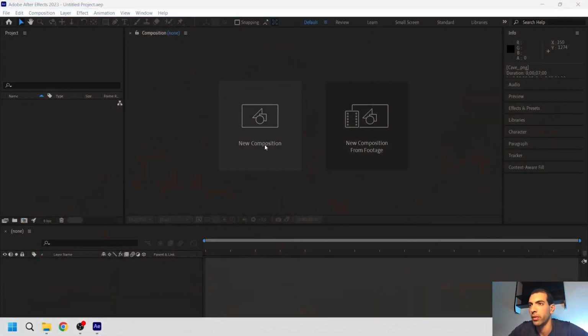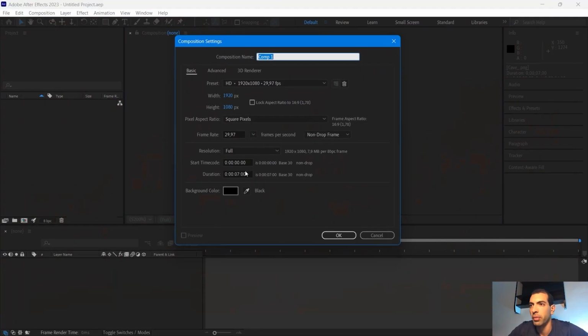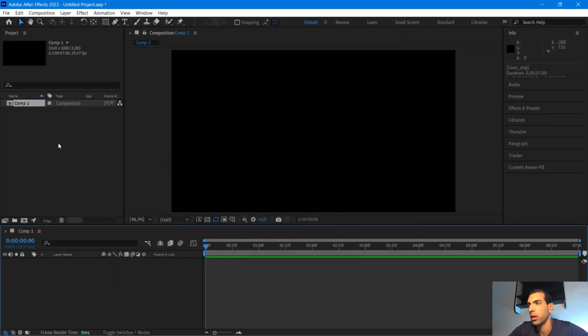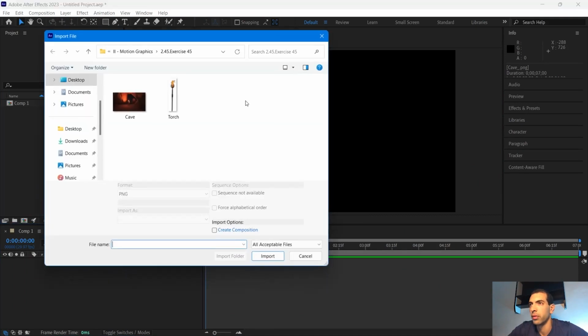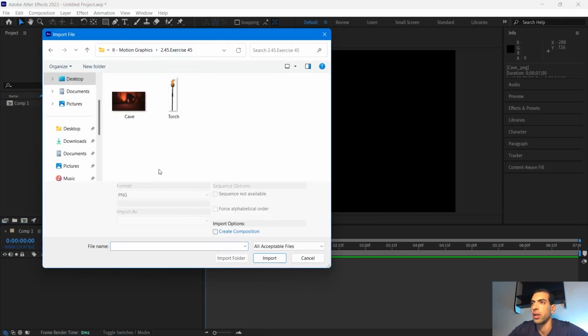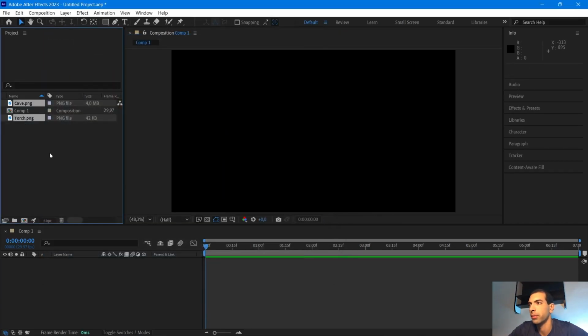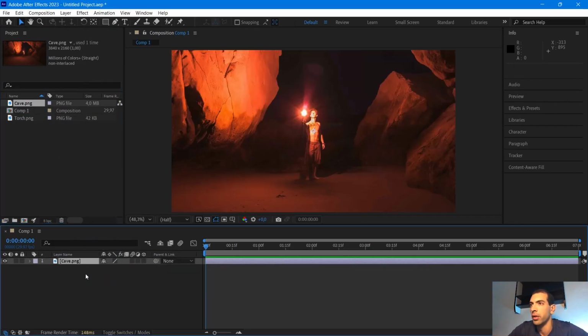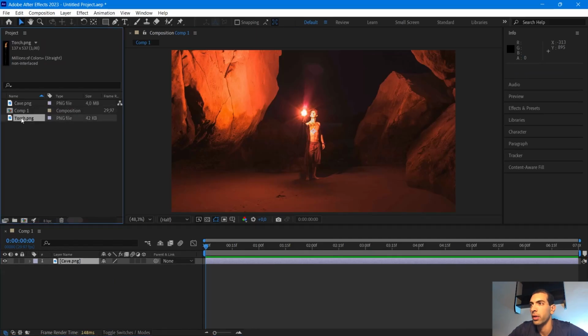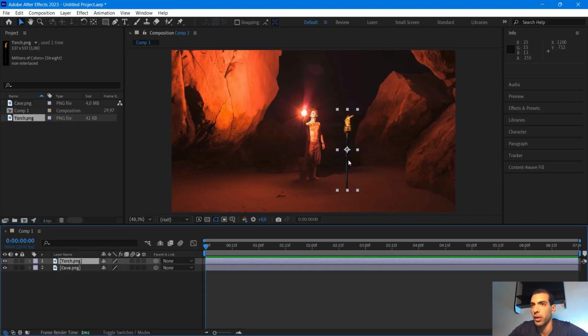I go to After Effects, new composition. I'm gonna set the duration to 7 seconds. Okay. Right click, import file. I go to exercise 45 and select the two images. Click on import. I'm gonna drag and drop the cave image right here, and the torch, gonna drag and drop it right here.